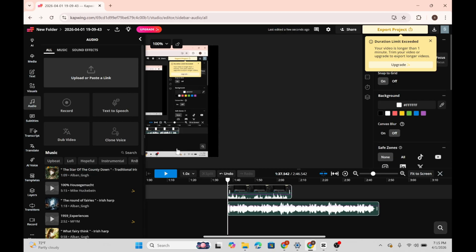And after you're done editing, you can also preview your edited video by selecting this play and make adjustments, and after you're done click onto Export Project in the top right.